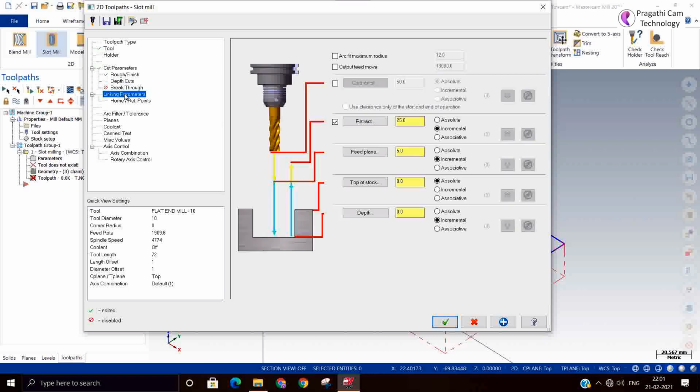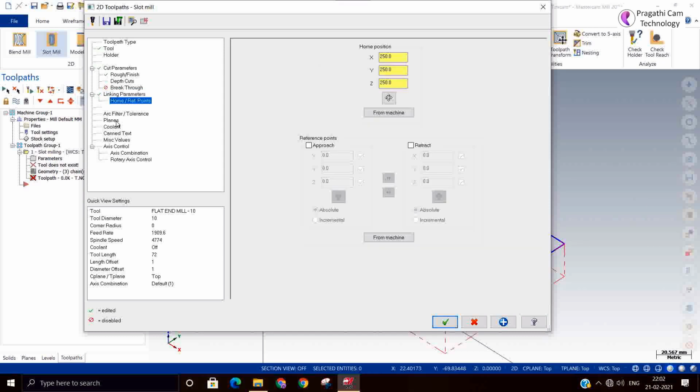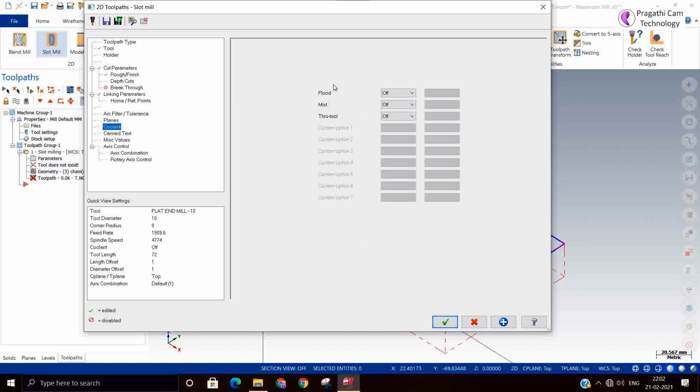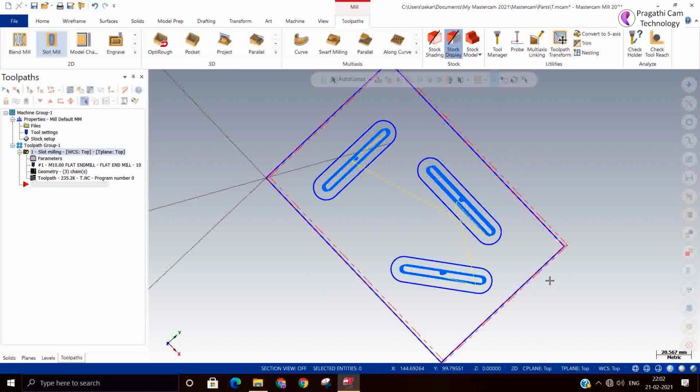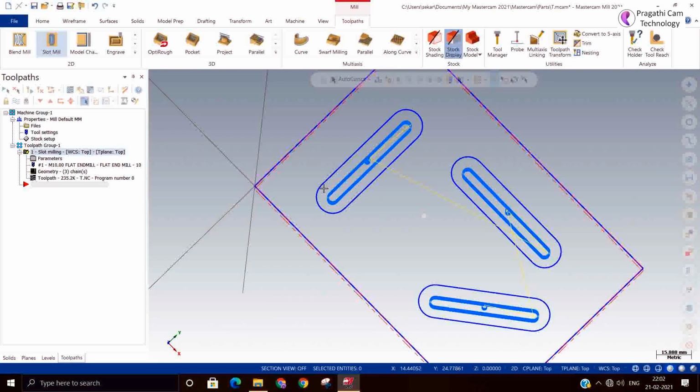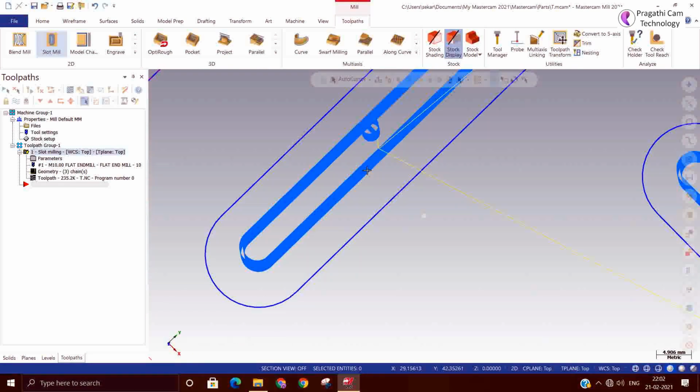I will accept this. Now make it absolute here, minus. Okay, I keep absolute. So just to switch on the coolant now. Okay, accept. Now you can see the tool path is generated. This is about the slot milling.